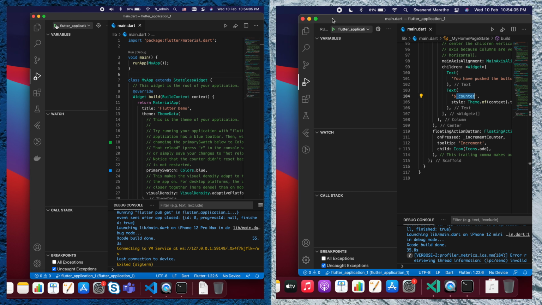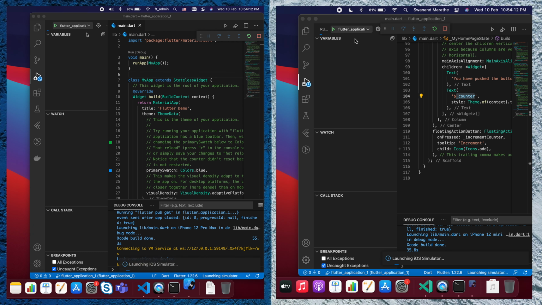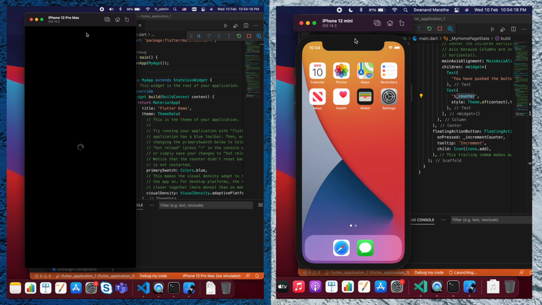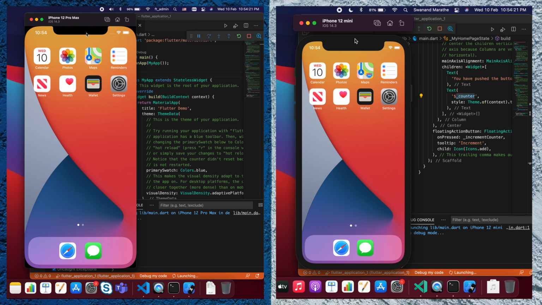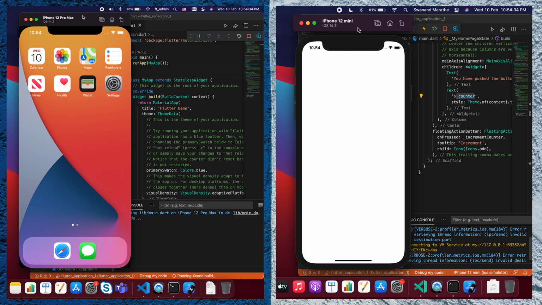Okay, now on the count of 1, 2, 3. Okay, for the second round, the M1 already started the simulator. The Pro also started the simulator. And now I think on both we are waiting for the app install. Okay, for the second time M1 also wins, again wins.